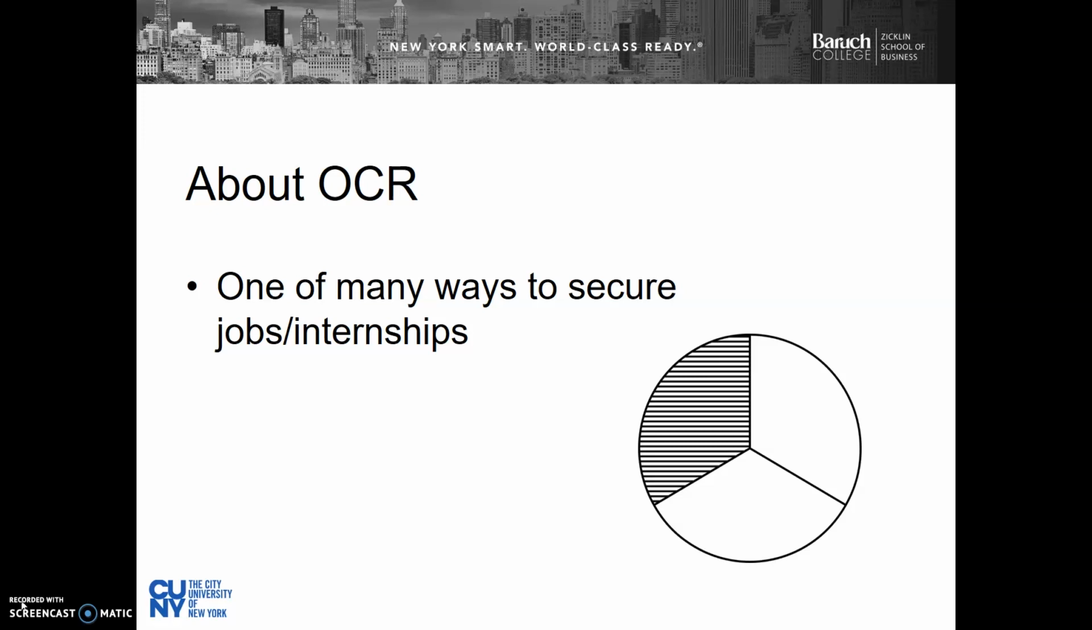The other ways to land positions that we have found has worked for our students is through referrals. So making connections through another student. Sometimes a classmate will refer another student for an internship position because they have already interned there, or networking with personal or professional contacts, with alumni especially. So that seems to be another third of the ways in which our students secure jobs and internships.